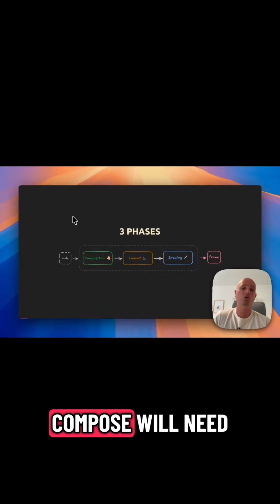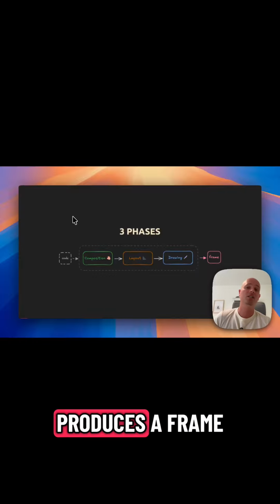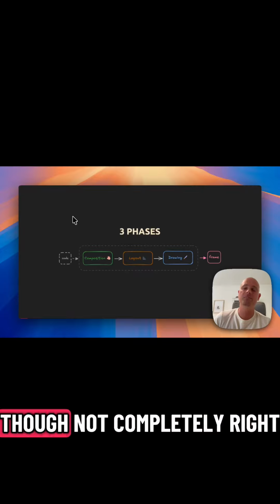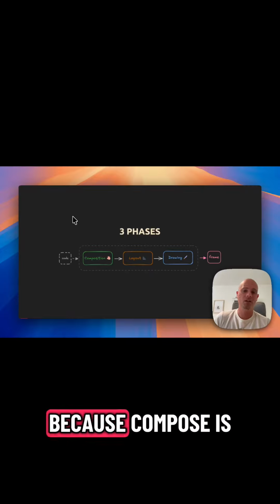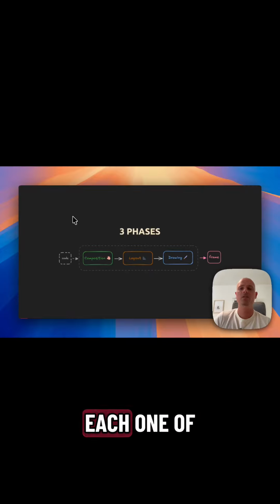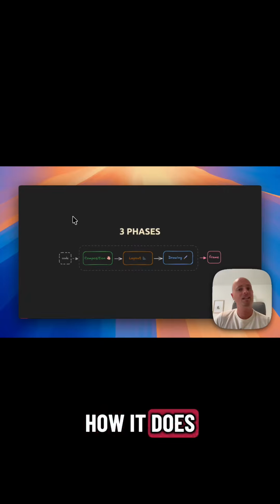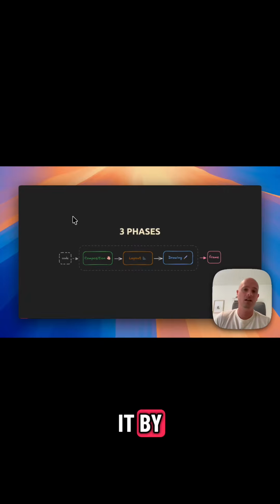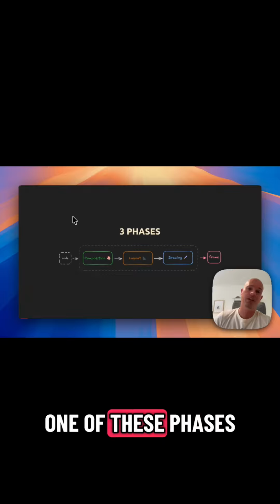Three phases that Compose will need to go through every time it produces a frame. Is that correct though? Not completely, right? Because Compose is able to skip each one of these phases separately. How does it do so? It does it by tracking state reads on each one of these phases.